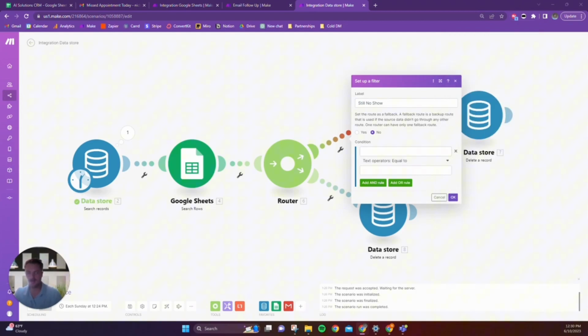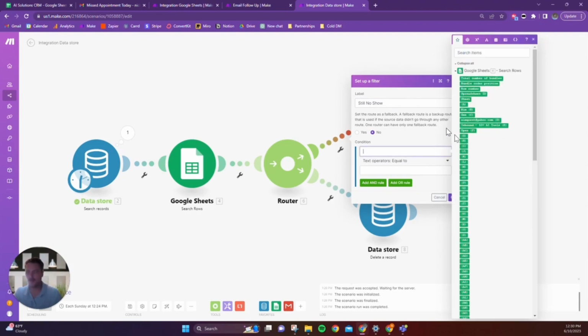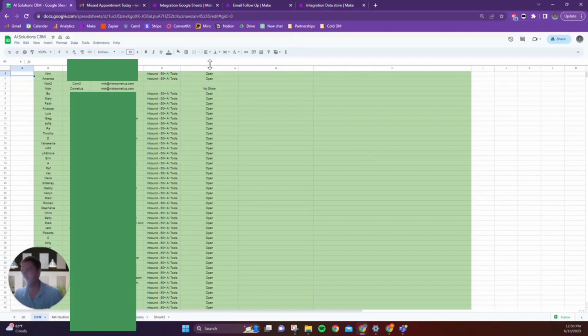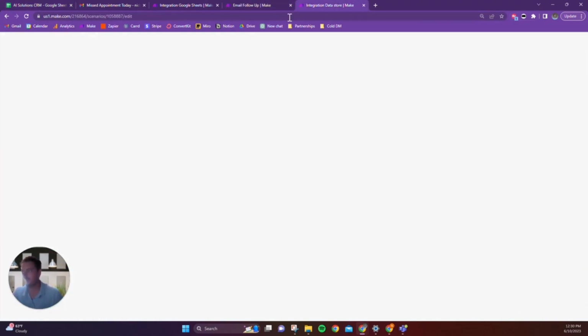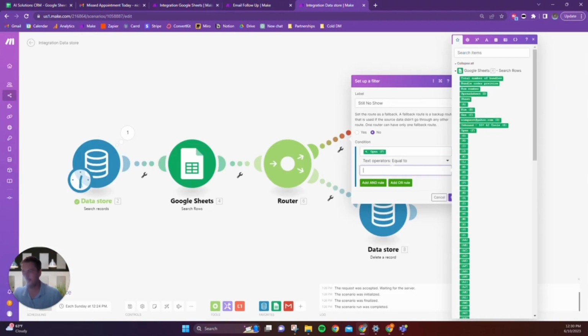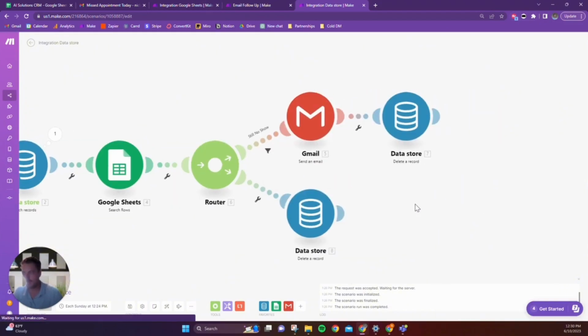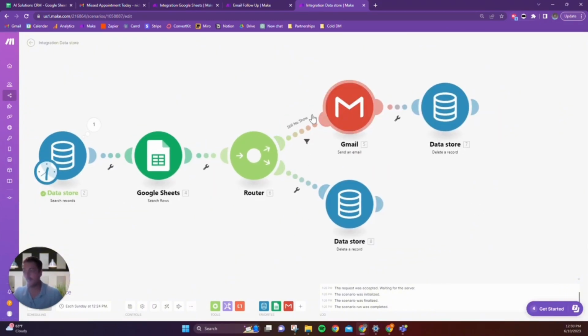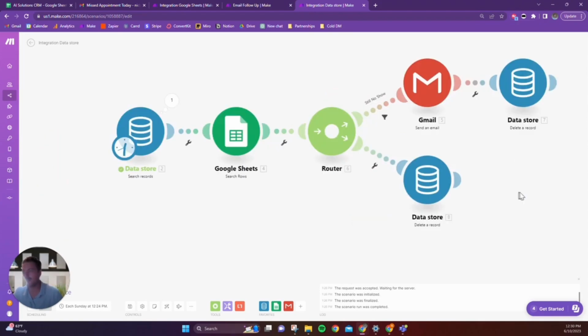And then for the condition, we're going to do open. And what open is, this is essentially just the column F. So we go back over here, column F, that's going to be our lead status. So if our lead status is equal to no show, then the email will be sent over and then the data store will be deleted.